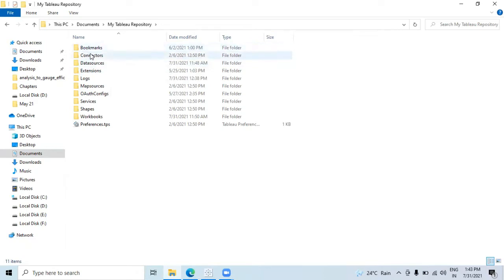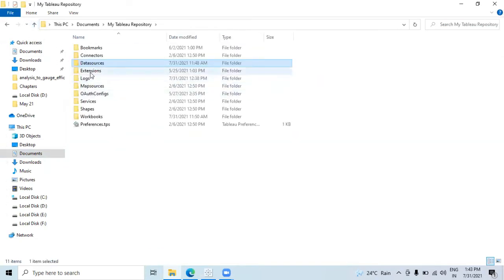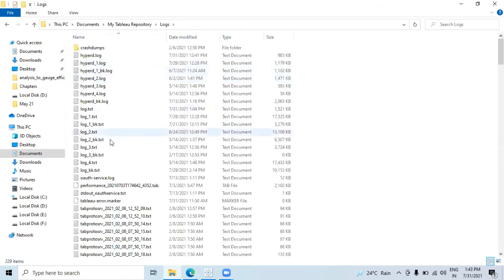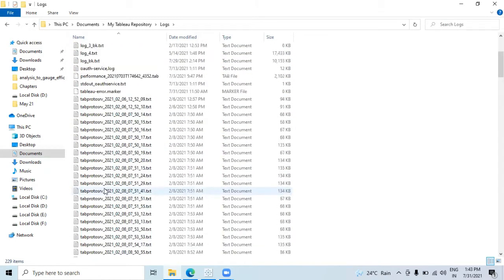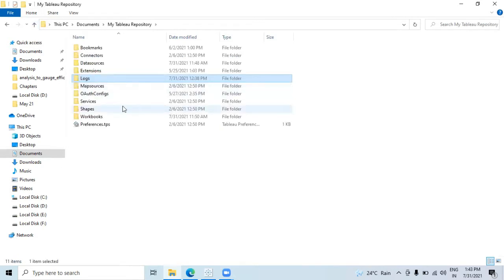The folder names are quite clear. All the bookmarks get stored in bookmarks, and in data sources you can find sample superstore. Extensions, logs: whatever work you are doing, Tableau will automatically create logs. These logs can be interpreted, maybe I can show you later. But this Tableau repository is very important. Inside it, there is a file called preferences.tps, present inside My Tableau Repository. To add any custom color, you have to edit the preferences.tps.